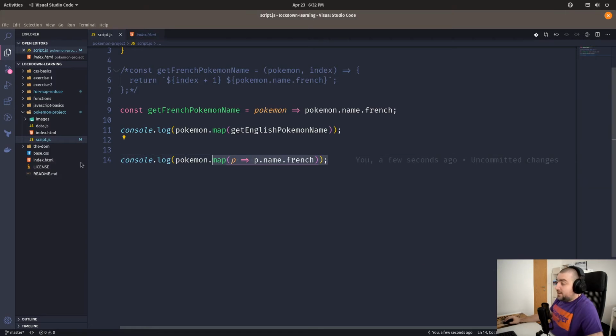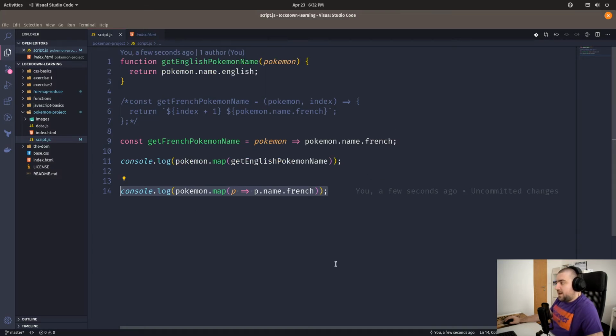This is a great way of writing your code. It's more readable, it has fewer lines of code, and you don't need to have thousands and thousands of functions because you're doing some transformation here.